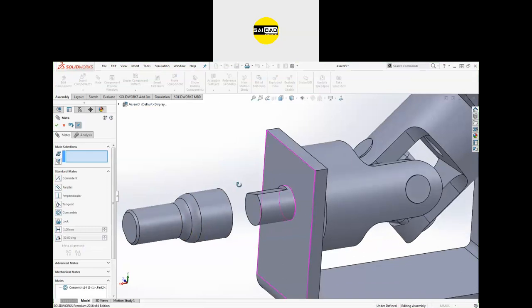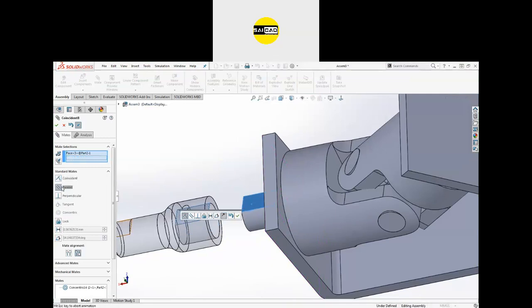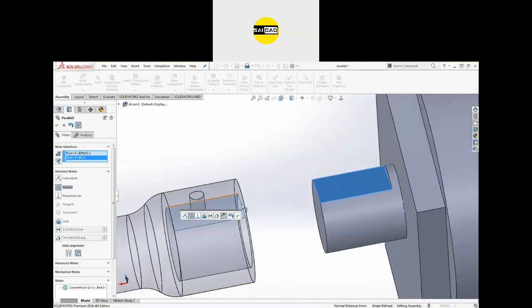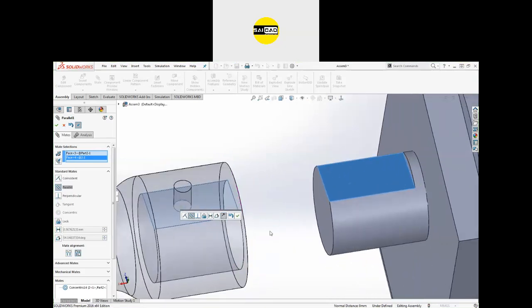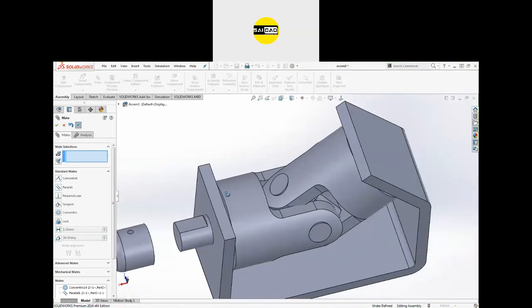Next we need to apply some relation on those two. You can apply the parallel, and you can flip from here. You can apply the coincident or the parallel, but parallel works best, because sometimes we have some gap between those two faces and they will produce an error. So the parallel works the best. Click OK. This is the parallel constraint.